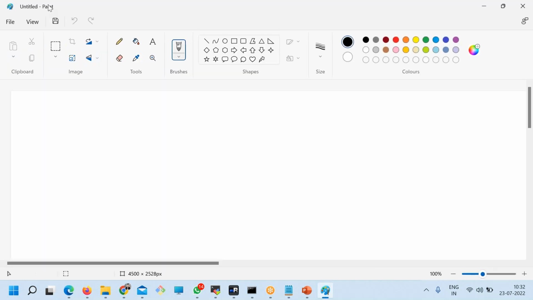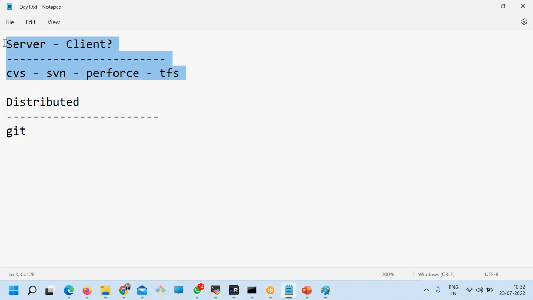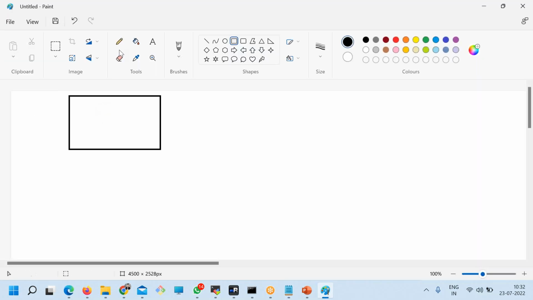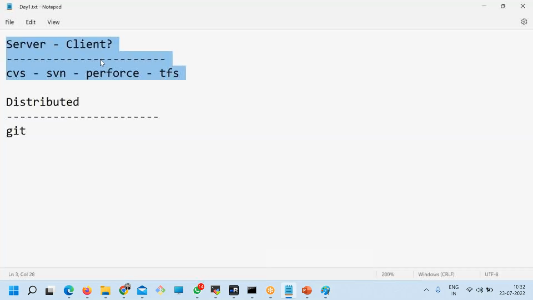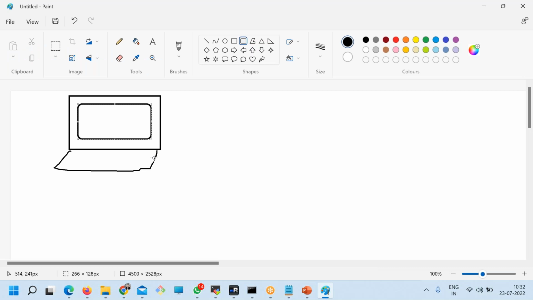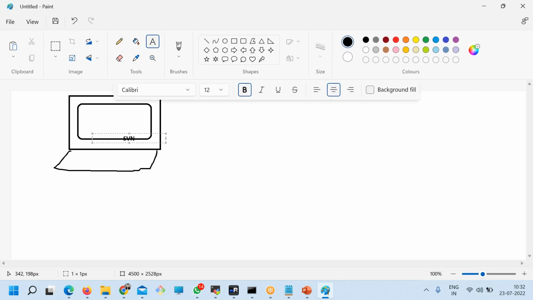Let's understand this. Right now I'm discussing the server and client model. First, we have one machine, and this is the server. On this server, we install some sort of software, like a Perforce server, SVN server, CVS server, or TFS. For the sake of discussion, I'm calling it SVN.